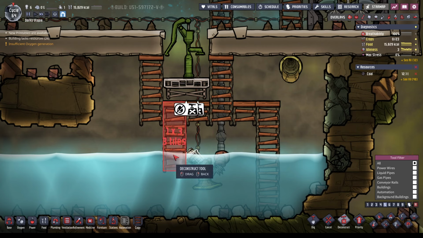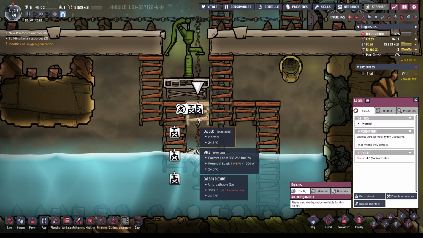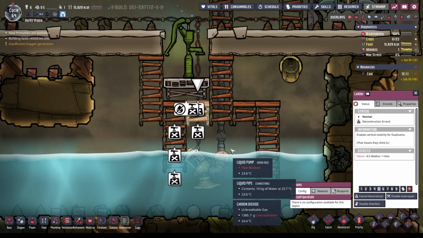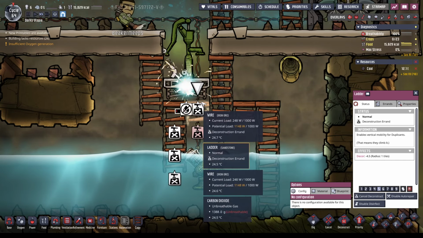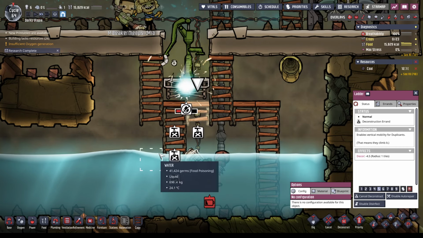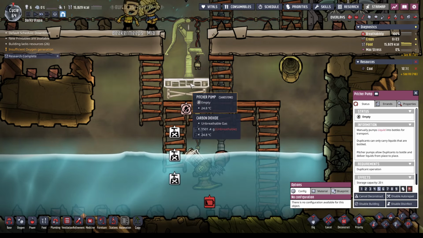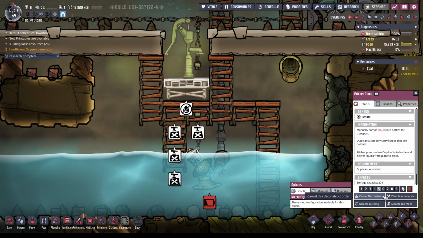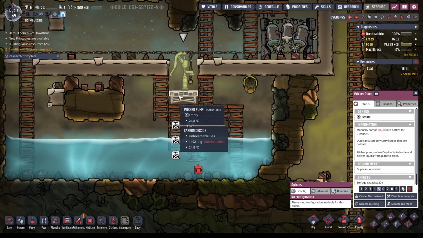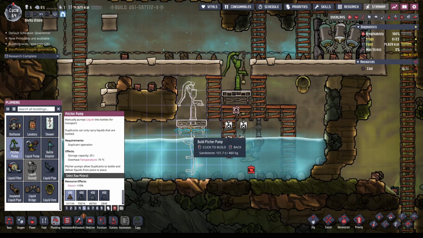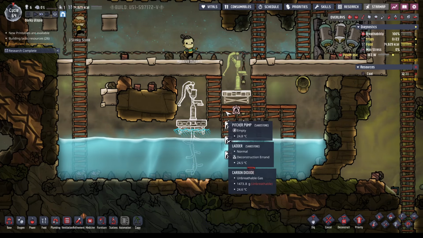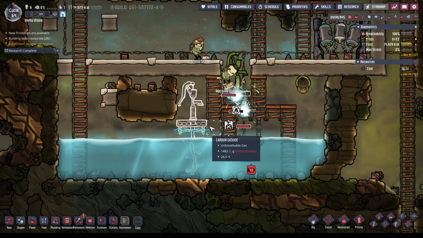Okay, let's deconstruct this. I don't want to deconstruct the wire. I just want to deconstruct the ladder. Okay, let's see that. And then we'll get the pump down a little bit more. Got research. And deconstruct this thing. Okay. And then we will build it here. Actually, we can probably just build it here. They should be able to access that.